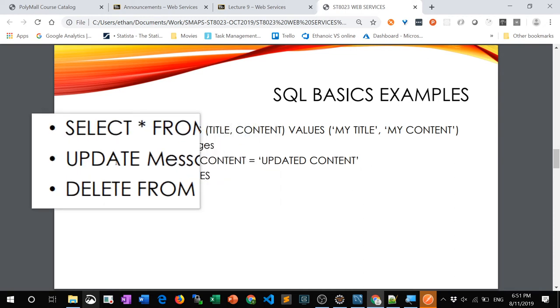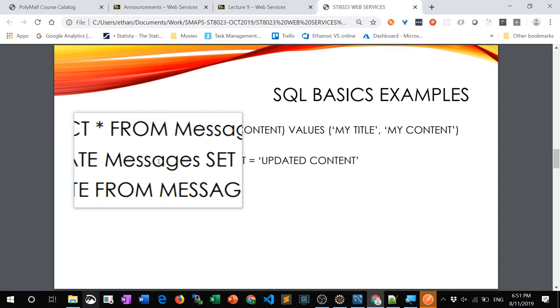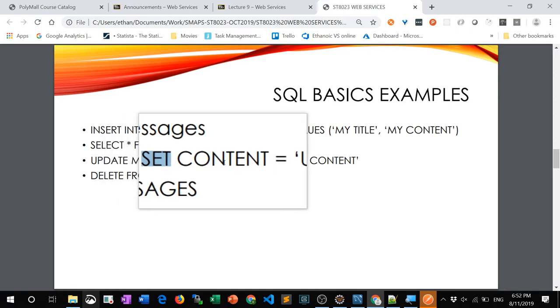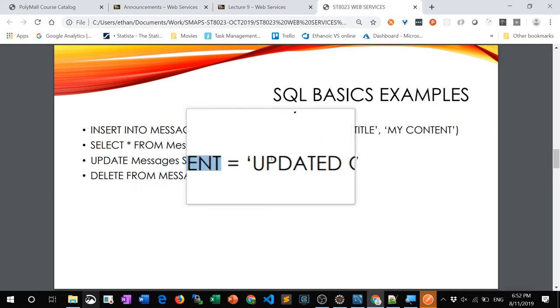Since you told MySQL I want to update messages, of course the next question is, update what? So here comes this keyword called set. Set is a keyword to say I want to set this column to this value. So when you say set, you need to tell MySQL which column to change, followed by what value to put inside that column.